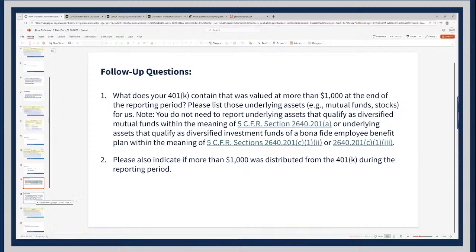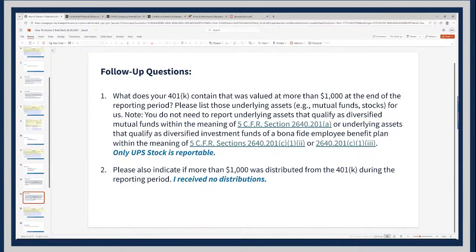Ed is very responsive. We've developed a good working relationship. He notes that only UPS stock is reportable for his 401k savings plan with UPS, and also that he received no distribution. So there is no income to report. Now, with this information, we can further revise his entries on Part 1.